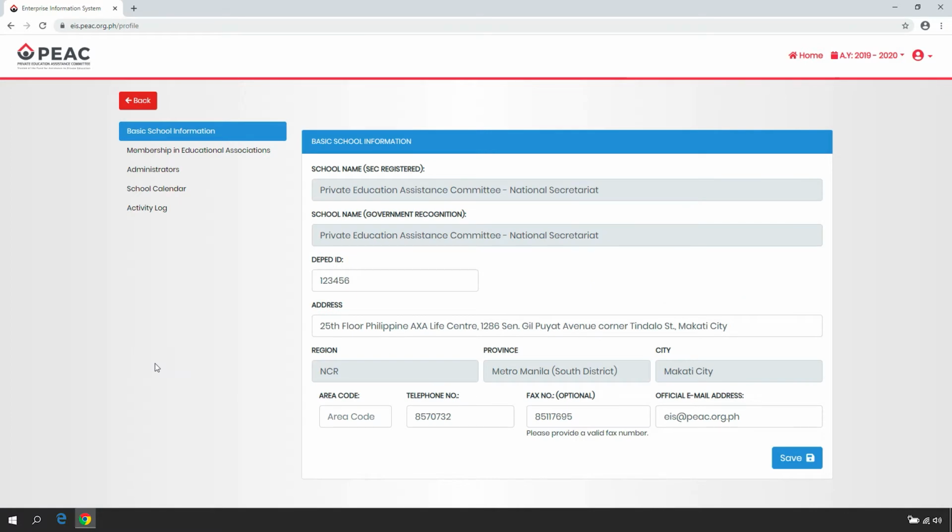There are 4 sections where the school must provide updated information. Basic school information, membership in educational associations, administrators, and school calendar. On the basic school information, provide all the information needed then click Save.